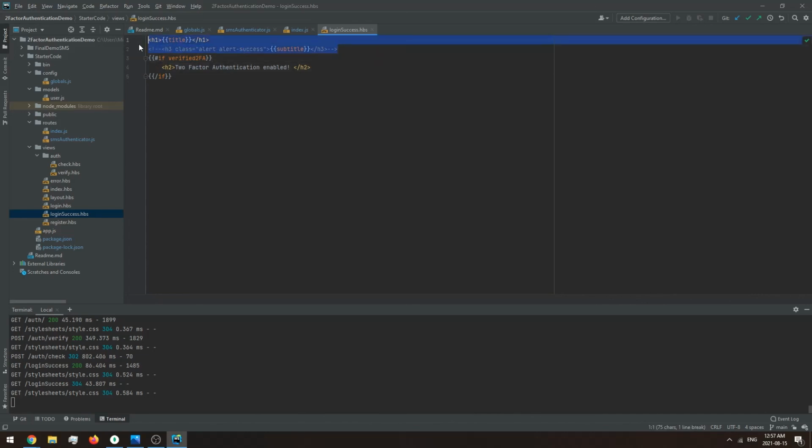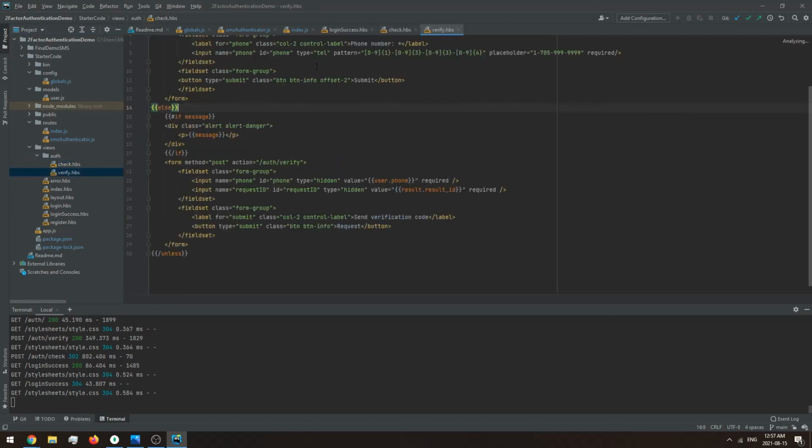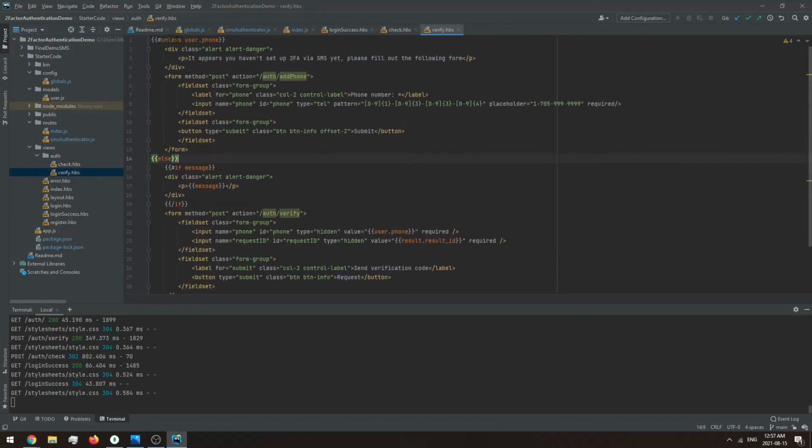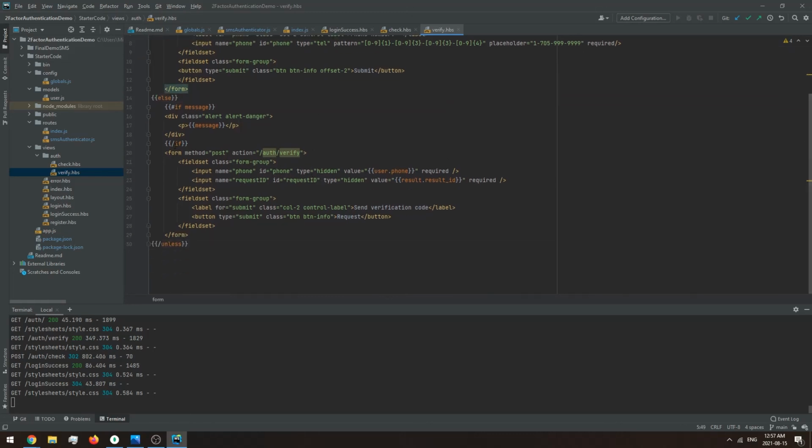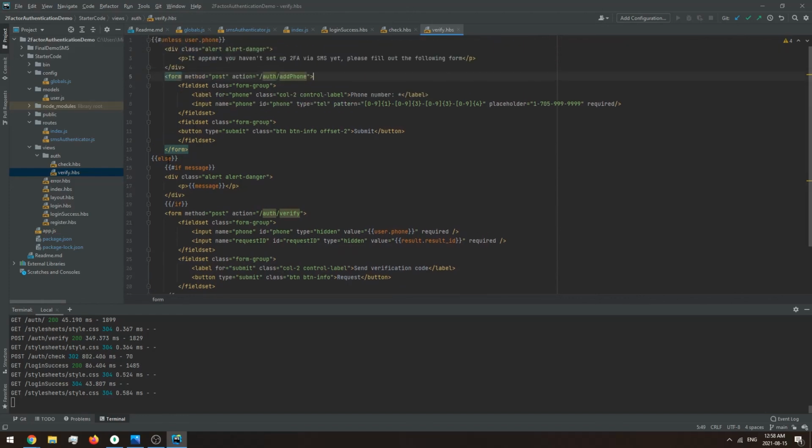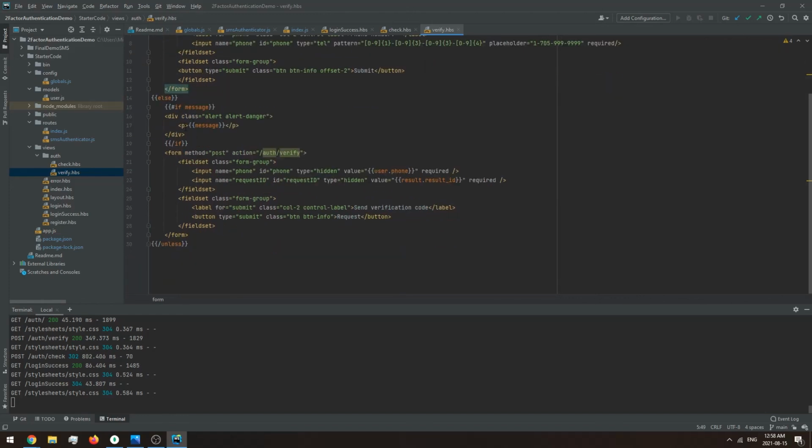This is some old placeholder code from the part 1 example. It's been commented out because it doesn't do anything here. There's a few more like this. Verify is probably the more interesting one to look through. If there is no user phone value, it'll ask you to enter one, and that's what leads to the add phone method and the action here. If there is a user or the else condition, then we move here.